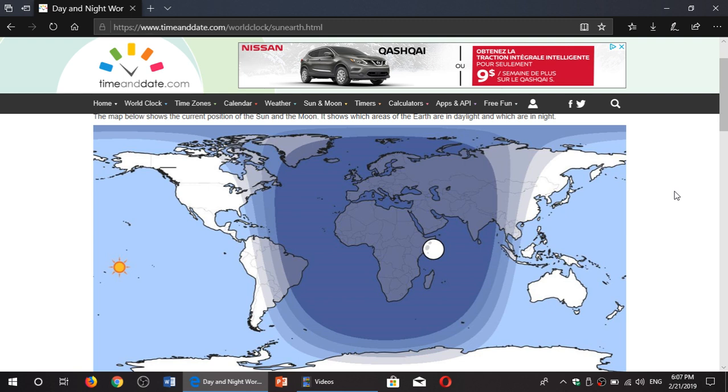I'll post the link to this map if you want to see where it's light and where it's dark around the planet to help you in your hobby. And of course, there's other websites that maybe some of you have that you want to share with nice maps of daylight and nighttime around Earth in real time.